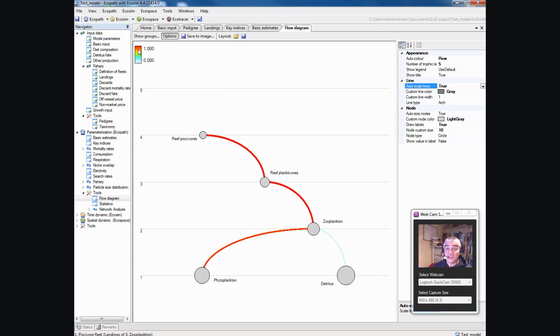You can see the index up here from 0 to 1, which is an indication of the flows between nodes. So this is a node. This is a connection here, or an arc, as it's sometimes called when we're looking at networks. Here you can see the trophic levels. There's trophic level 1 phytoplankton, trophic level 2 zooplankton, 3 reef planktivores, and 4 reef piscivores.